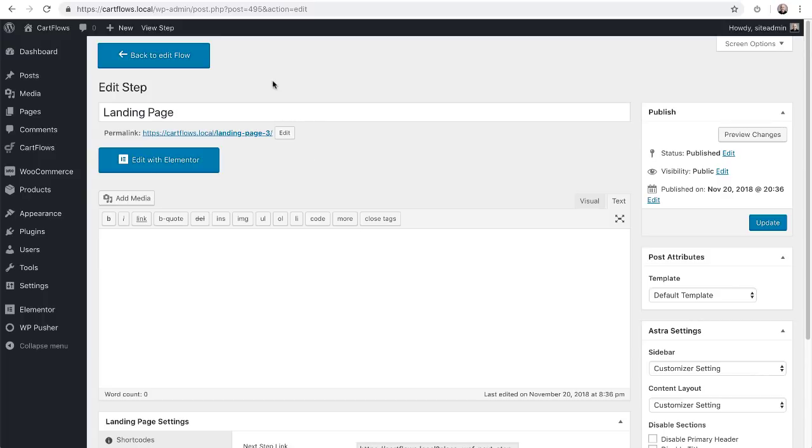Okay, so the first thing for each step is the step name. This name ties to the label that we saw in the list of steps. So if I change it here, it's also going to change it there, so you can make this make more sense for you as you're building out these flows. Now you also have full control over the page slug. So right now it's my domain name / landing page 3. You're probably not going to want that. You can easily click on edit and you can change that to whatever you want. Now that applies to every single step in your flow.